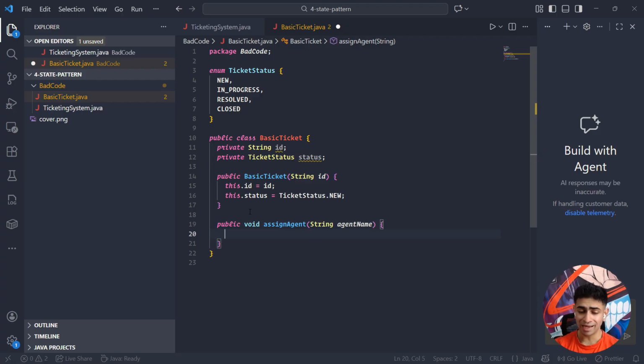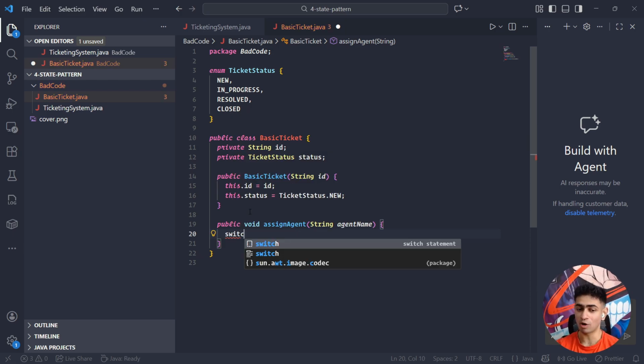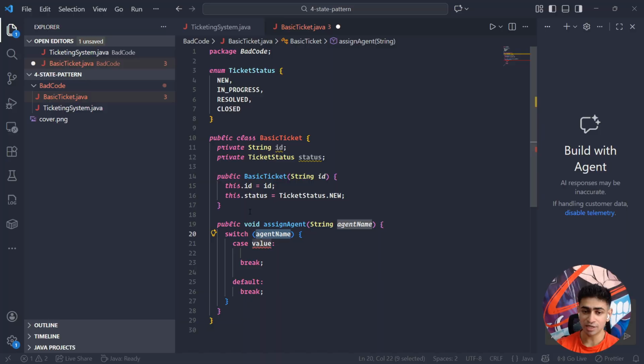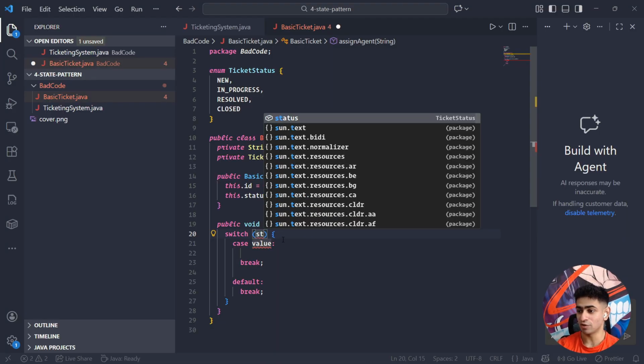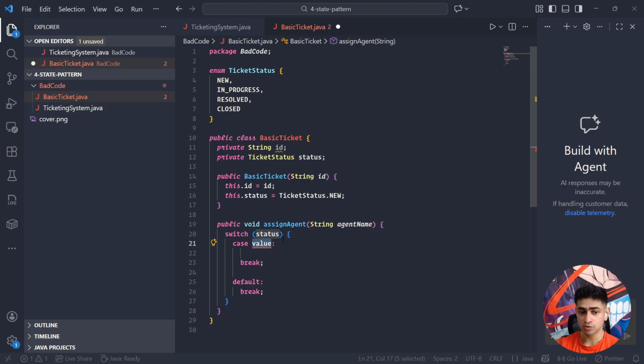All right. And let's just add, as I told you, the actions will perform differently based on the what? Based on the status. So we are going to obviously apply a switch case. Switch case on not the agent name. We are going to apply the switch case on status or this dot status. All right. So the first value is going to be new. In case of a new, let's just print it out that hey, ticket assigned to.